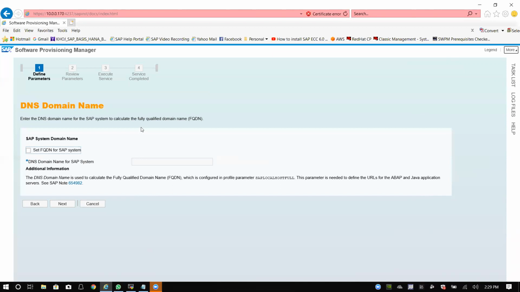Don't worry, there is no limitation. It depends upon the customer. Just uncheck this, you can set it later. Since my server does not have a fully qualified domain name, I'm not going to do that. But in real life, you should always use the fully qualified domain name. So now we're going to go next.